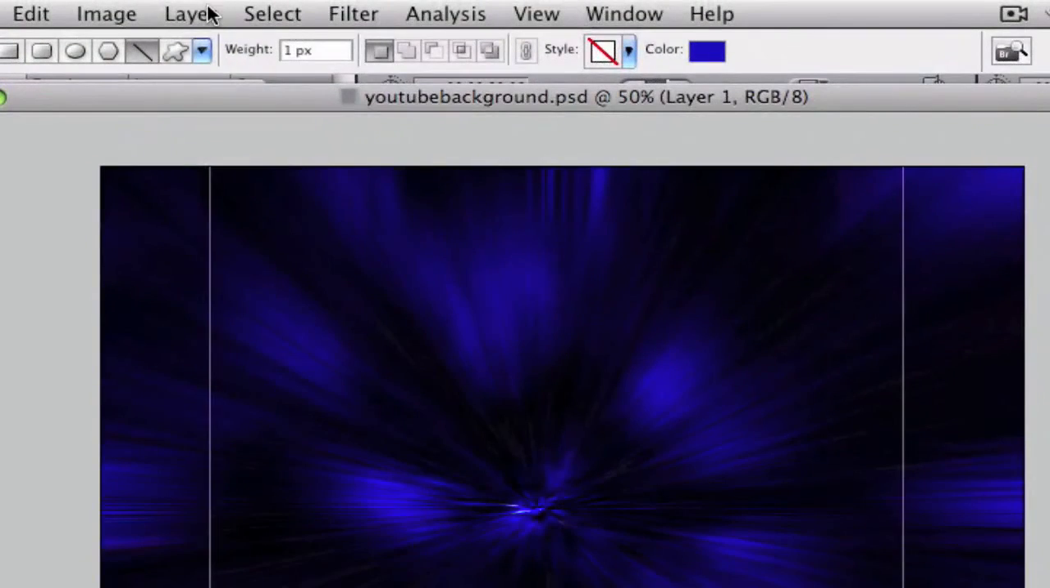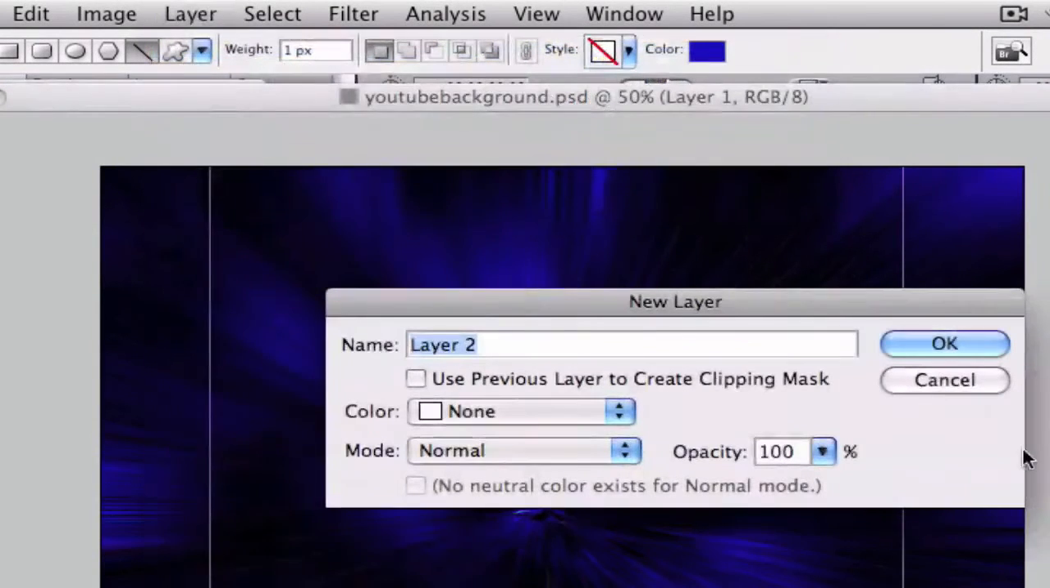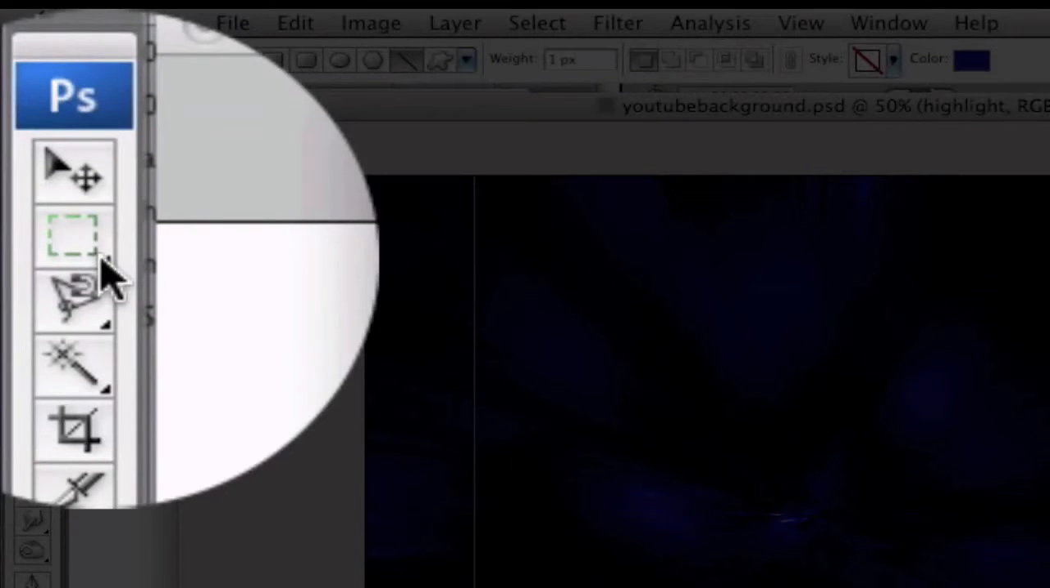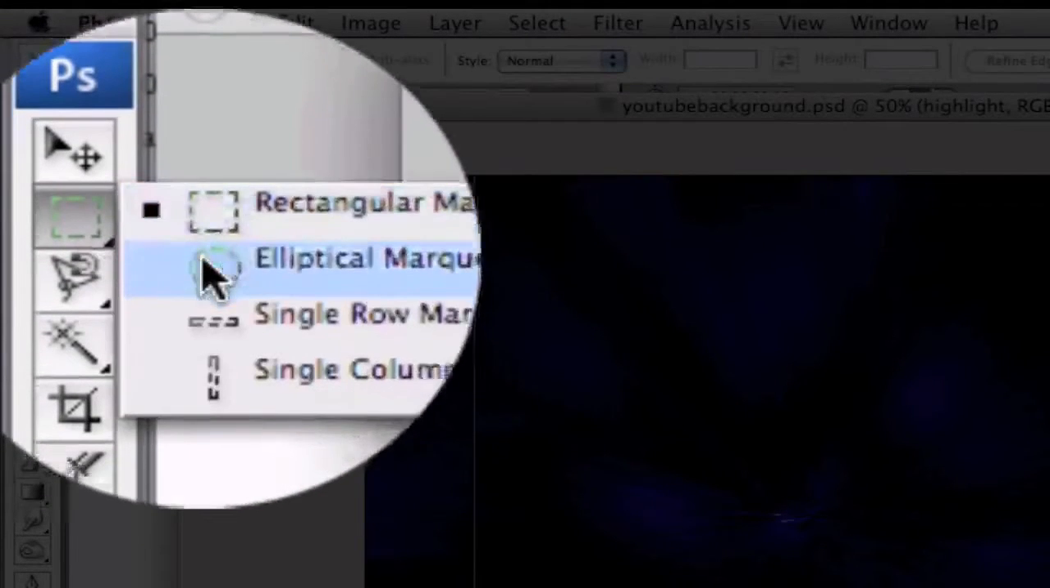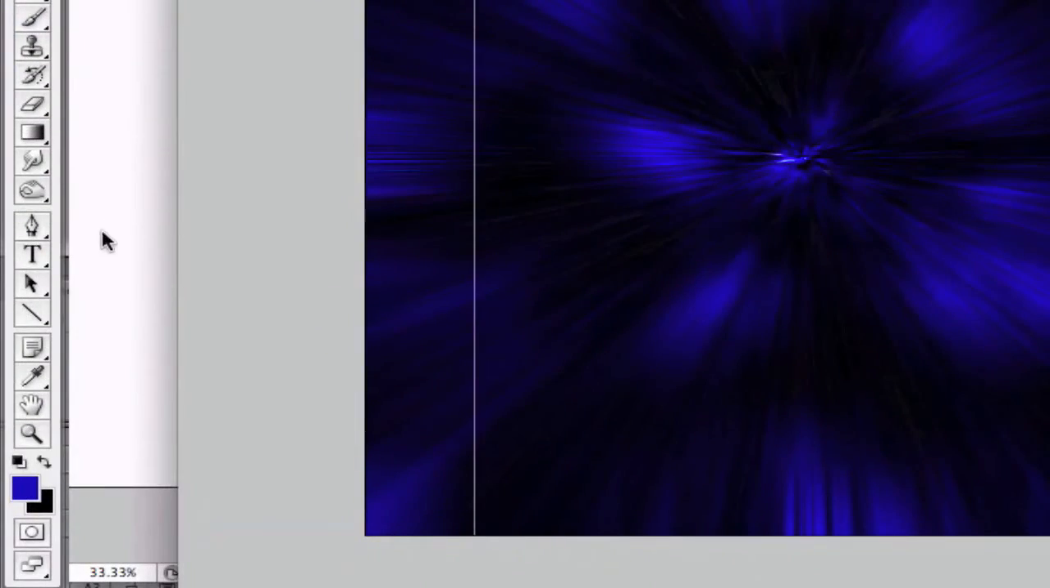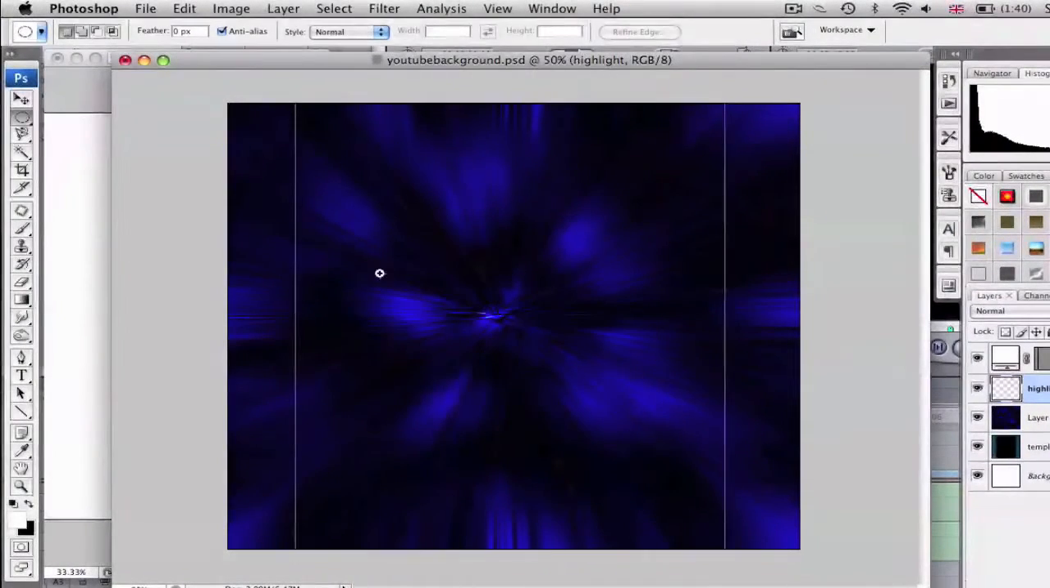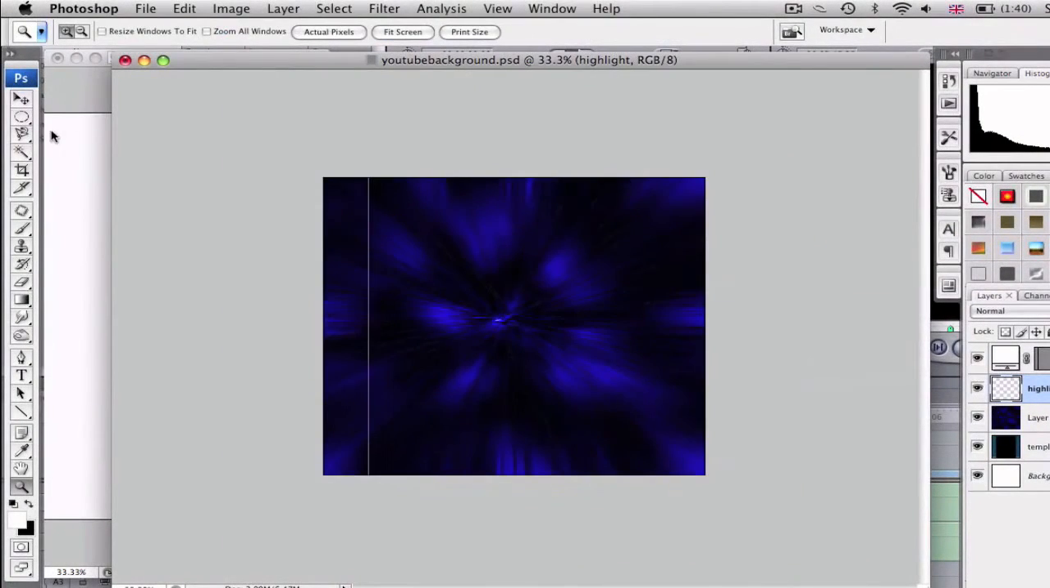Next we're going to add in a new layer again, and this layer is going to be our highlight layer, so just name it highlight and click OK. Make sure it's above your background layer, and you want to go to the elliptical marquee tool just here. Now set your foreground color to white, click OK, and just zoom out if you have to. With this we're just going to start from about up here and just drag it down so you get a nice curve about halfway down your page.